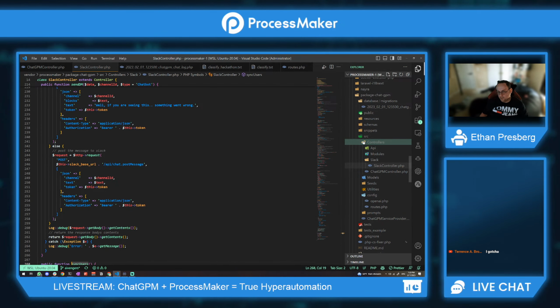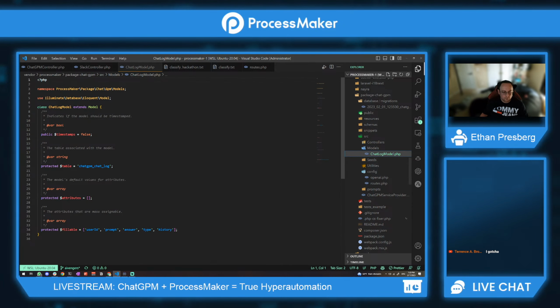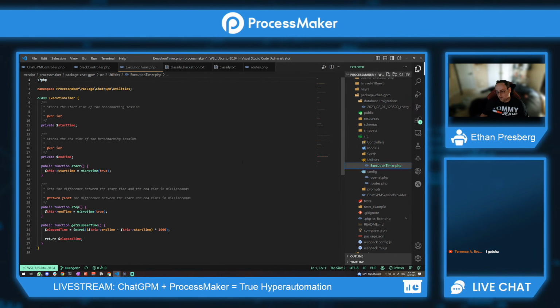Okay, so that is the controllers, models. Like I said, I just showed you the migration file for that one. It's just one to keep track of the history for future. Execution timer, I was just curious how long things are taking.